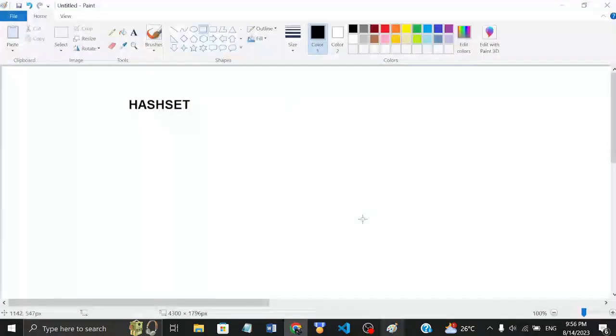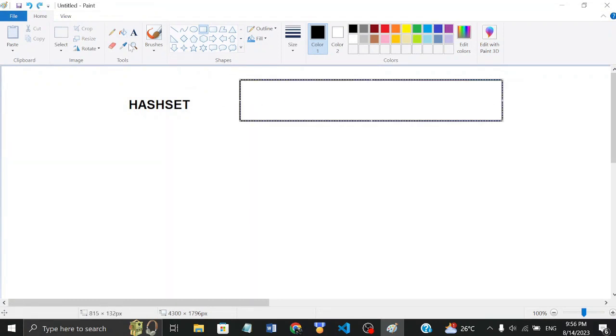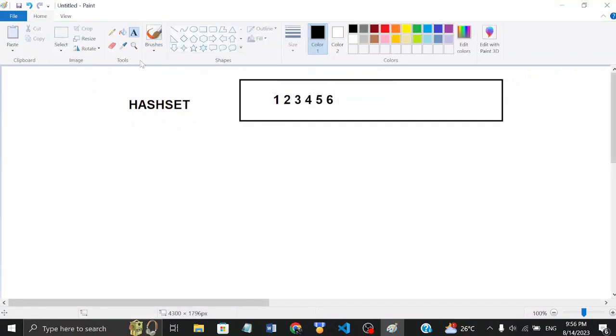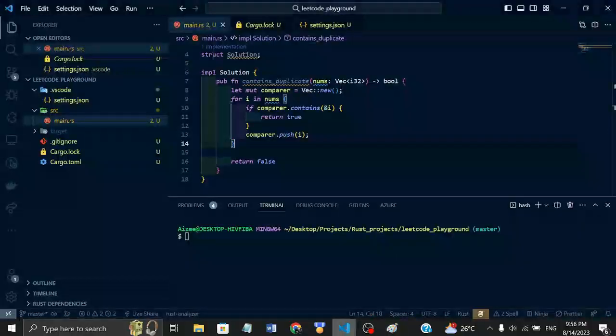So how are we going to use the hash set exactly? When we iterate through every element inside the main array, we're going to try to push it into the hash set, and if the hash set rejects the push, we return true. But if we go through every element and the hash set does not reject the push, we return false. Okay, so let's implement that.